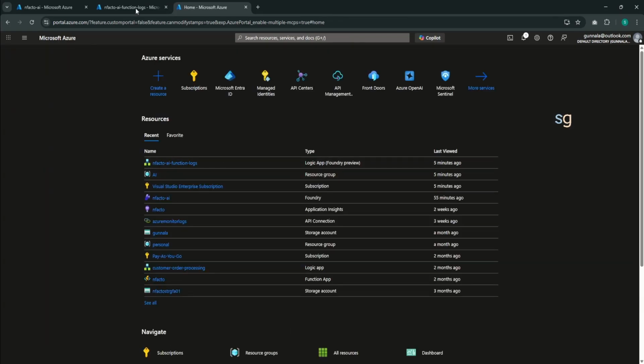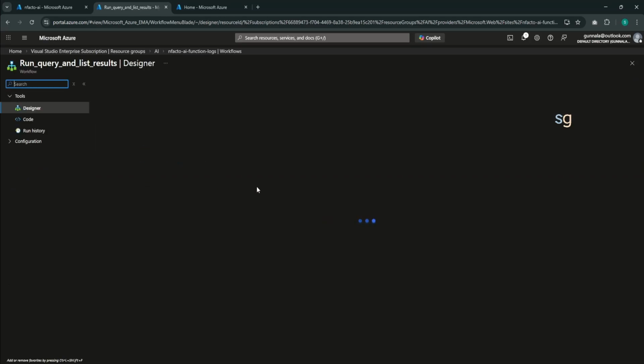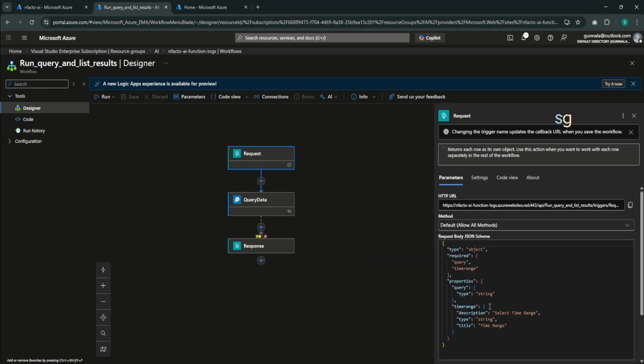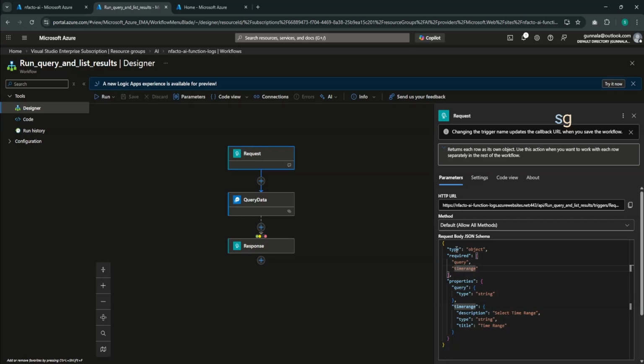I'm not doing this now since I already have the tools configured. As soon as you register in your Logic App Foundry preview, you will be seeing these two actions that you have registered as a workflow. Each action will be added as a separate workflow, and I'll simply go to the designer. In my case, if you look at the query data, everything is manual. Only the query and time range will be coming from the model here. Query and time range are required for this HTTP action to be invoked, and the model will decide the query and time range based on what we ask. We will see that in the demo.